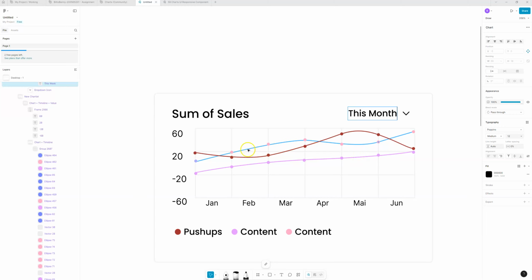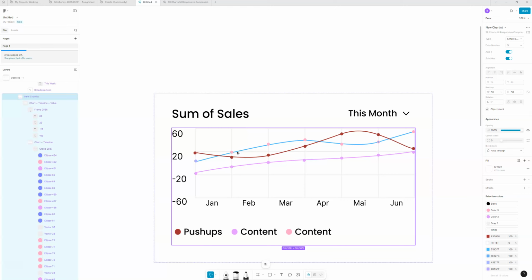Now, if you want to move the line, if you actually want to modify the shape of this, you can't do it here on the chart.